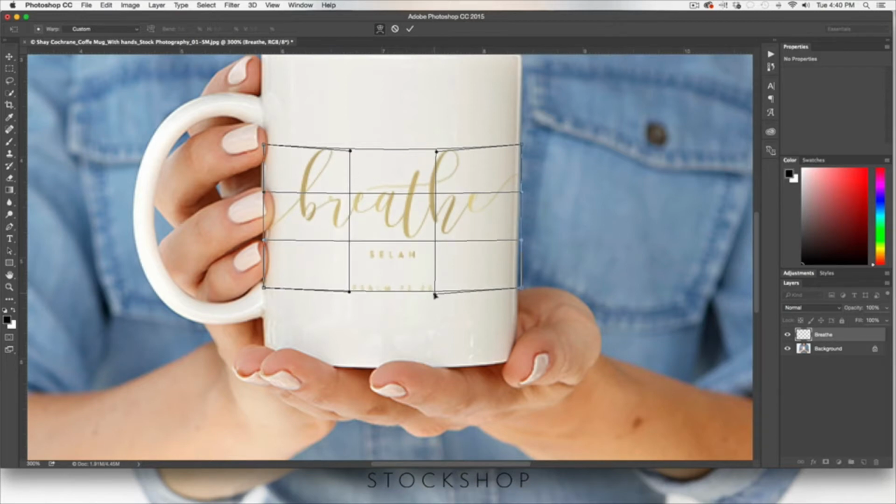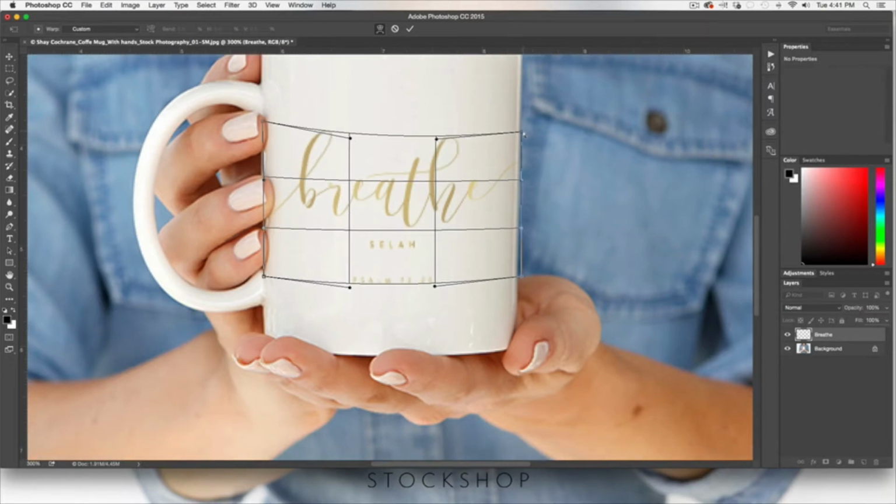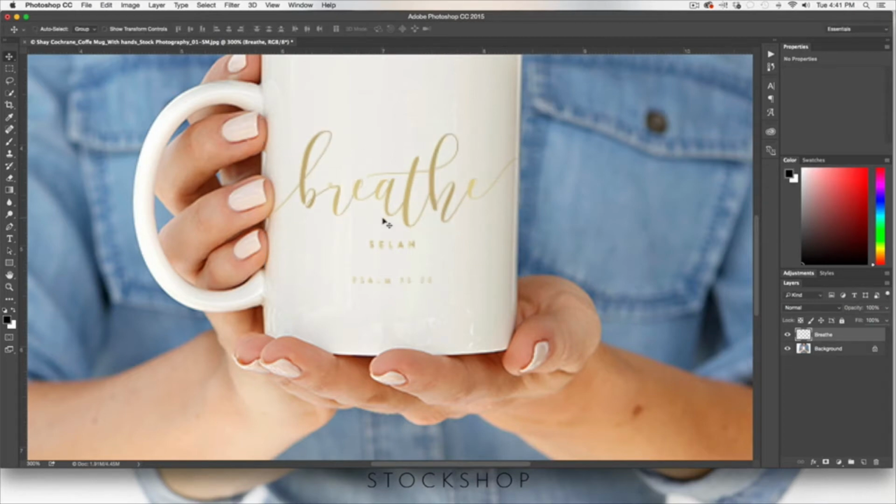And so you can see that I'm going to exaggerate this a little bit so you can fully get the idea. But what I want to do is just mimic the shape of that mug as if this image were always there. So now I'm going to click Enter.